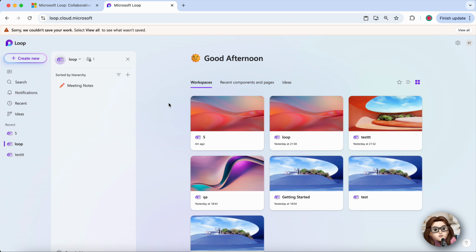Start by opening your preferred browser and going to the official Microsoft Loop site. Sign in with your Microsoft account credentials to access all your workspaces, documents, and features.